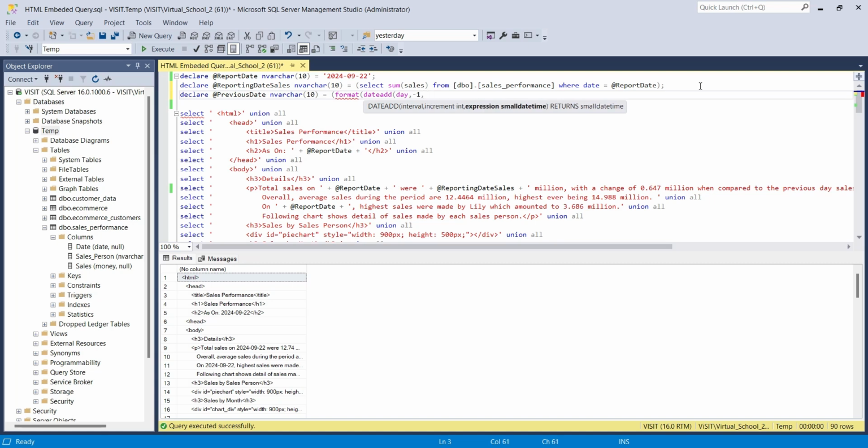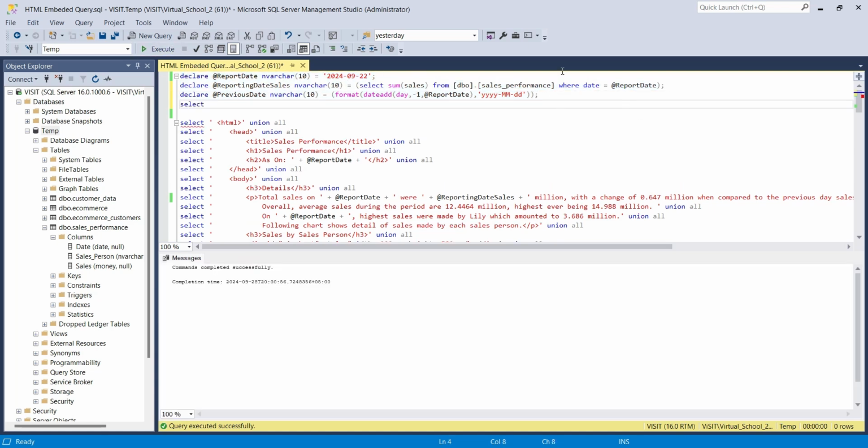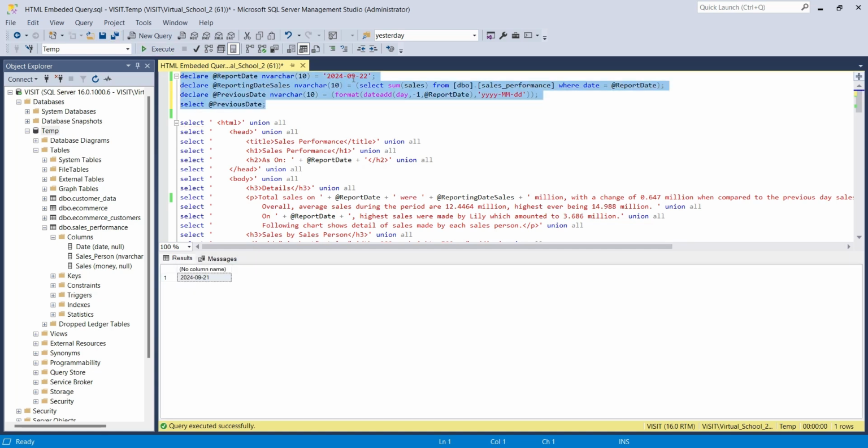We will use the dateadd function and use -1 to actually deduct 1 day from the report date. Then we will add the year, month, and day format. We can try and test the code by executing it. We can also use the select command to actually see the result. Now, we will declare another variable to store the previous day sales.